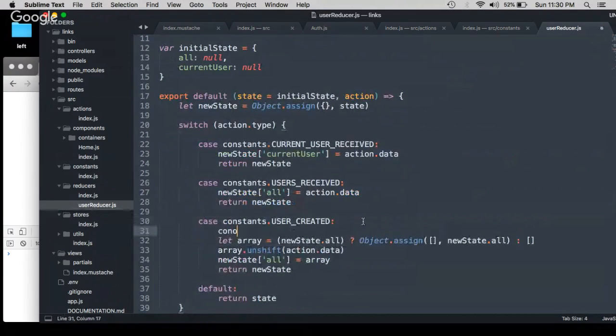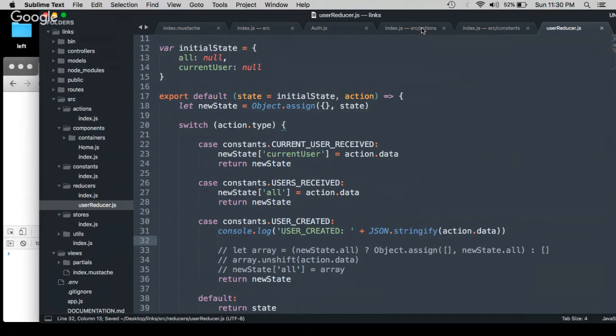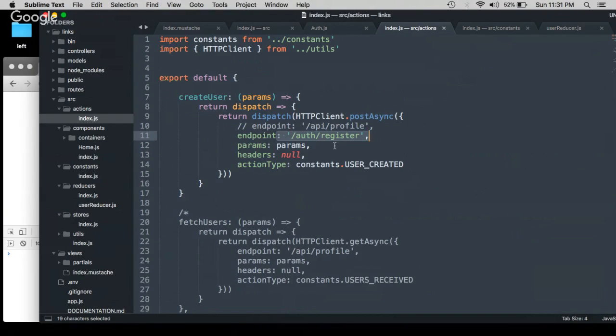So here I'm going to do console log, and then I'm just going to console log the action, and then JSON stringify the action data payload. So now what we need to do, if you take a look at the actions, is we have an auth/register endpoint, which doesn't exist. So we need to create that and then create a handler to literally create the profile. So let's go ahead and do that.